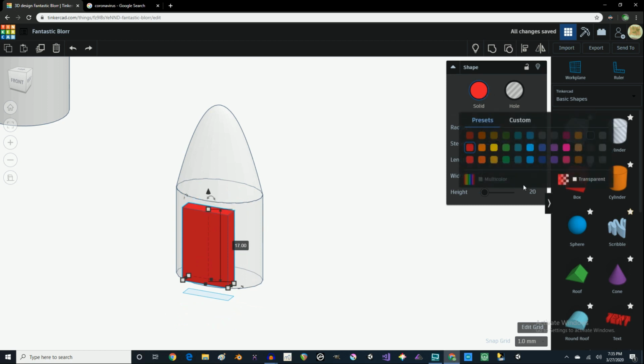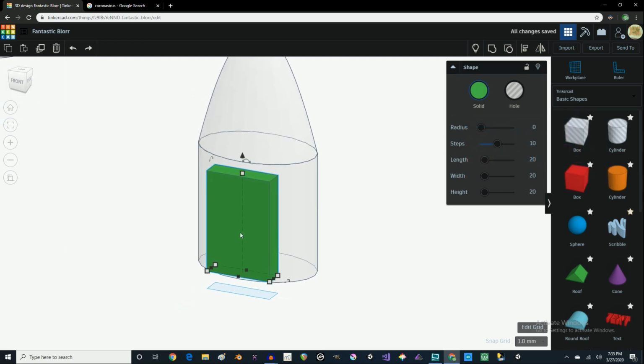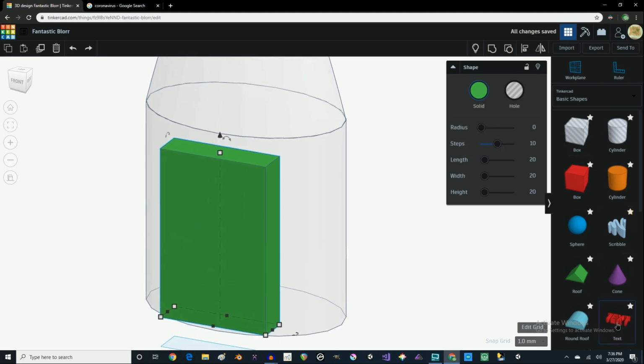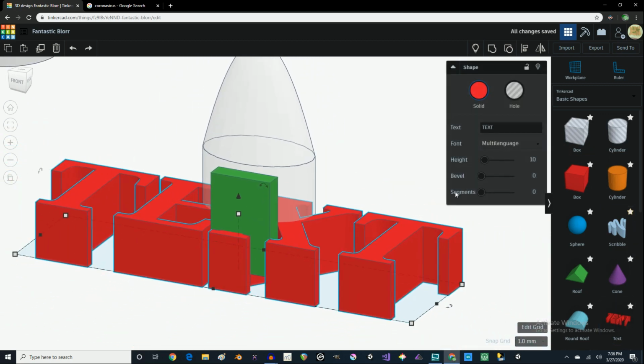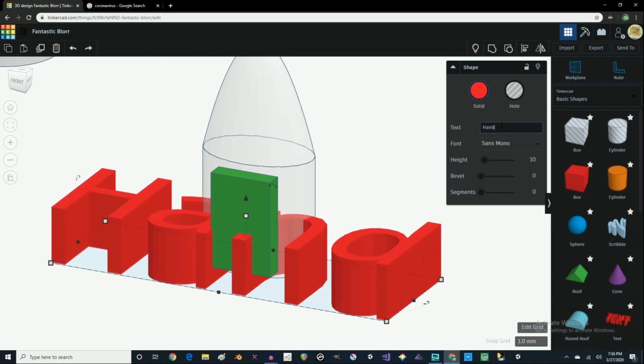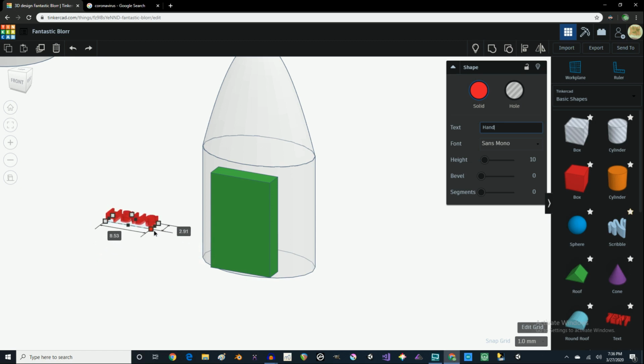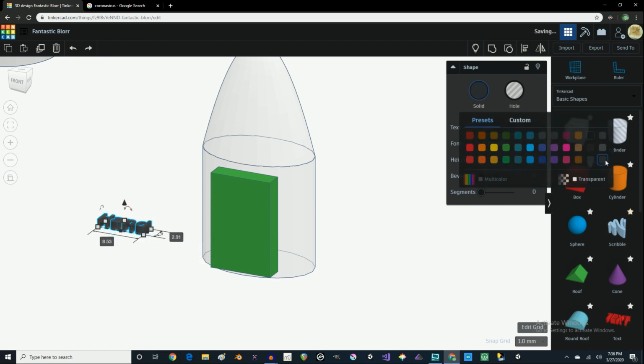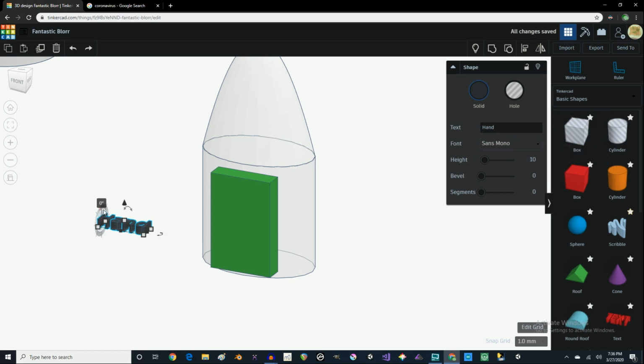Alright, let's make that a nice green color. Green is clean, right? And let's drag out some text. I don't like this font. Let's change this to a nice sans mono font. And let's make that say hand. Let's make that much smaller. Let's turn that black, and we'll rotate it. Let's bring that up here.